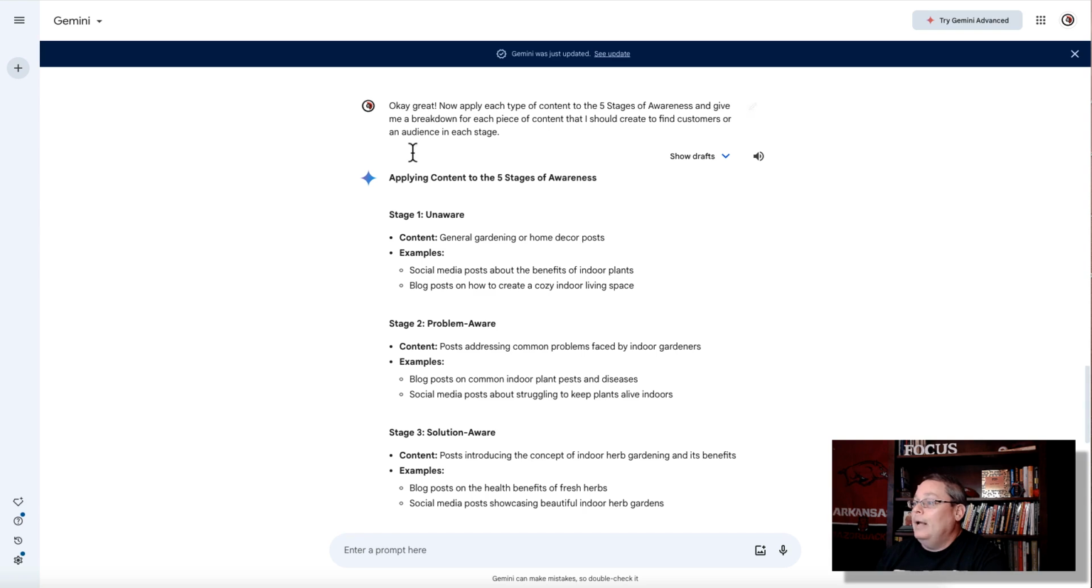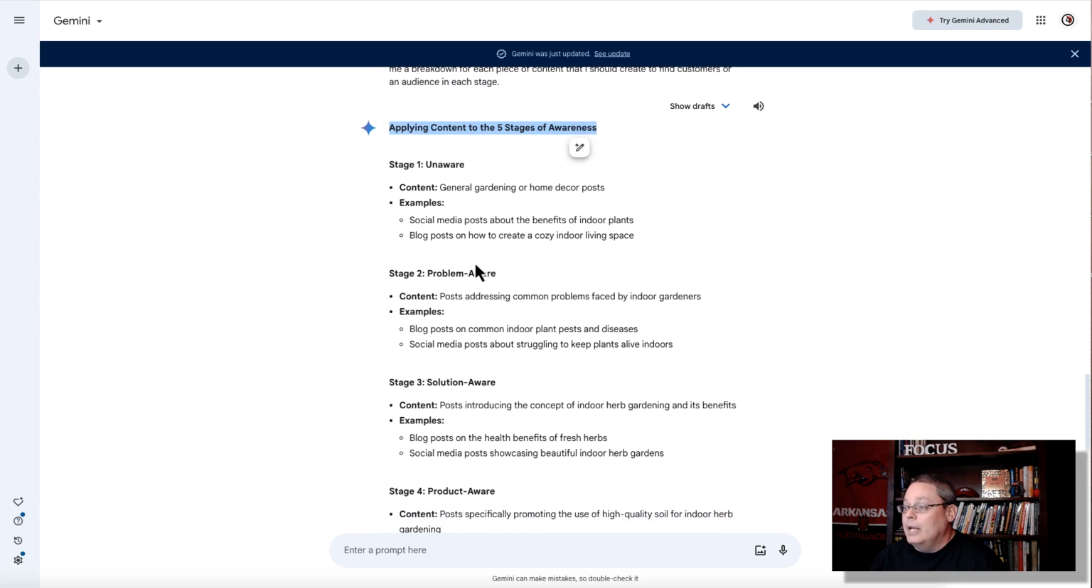So we go back to Gemini and we say, okay, great. Now apply each type of content to the 5 stages of awareness and give me a breakdown for each piece of content that I should create to find customers or an audience in each stage. And then it gives us the different content that we need for each stage of awareness.